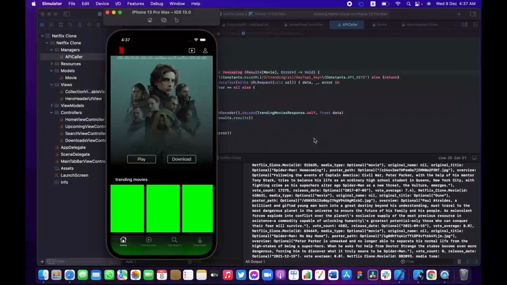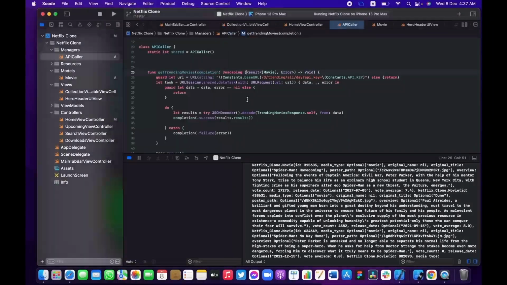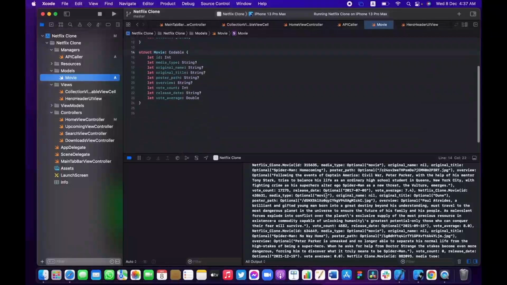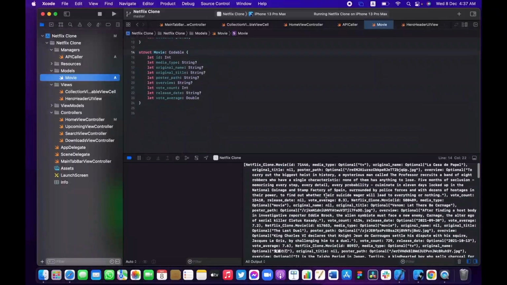So that's it for this tutorial. Just to recap really quick, in this tutorial we just managed to establish our connection with the database. We fetched all the information that we needed, and also we serialized that information back to a JSON object. And now we have the models, the movie model right here, and now we're ready to pass all of this information back to our view controller.